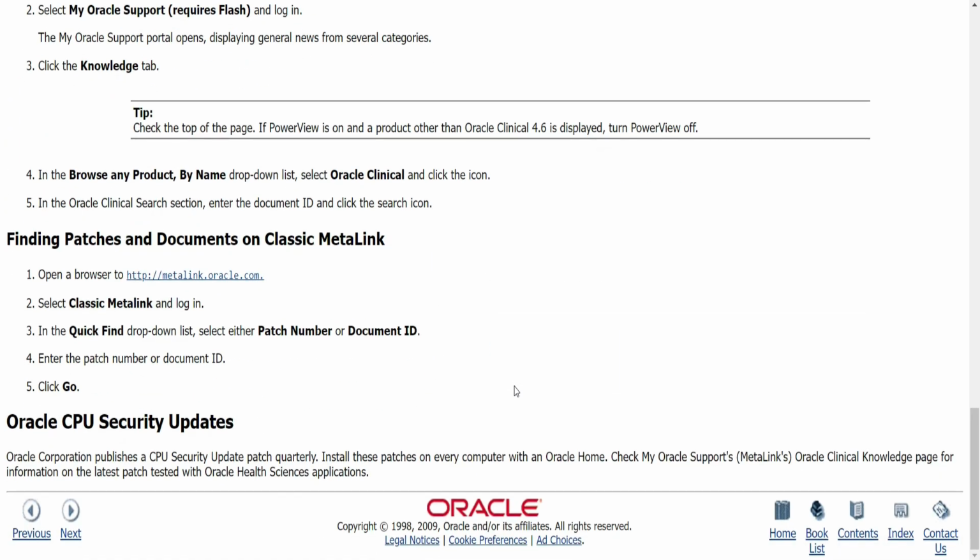Finding patches and documents, Oracle CPU security updates.